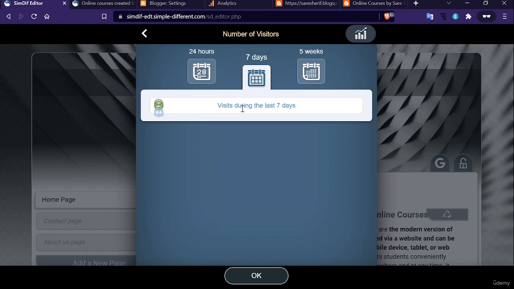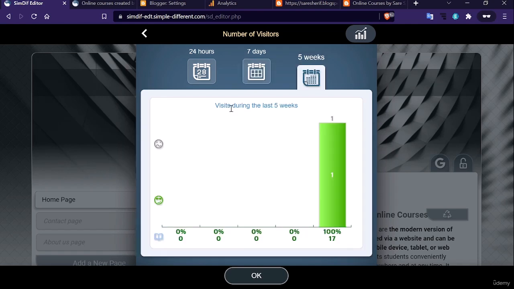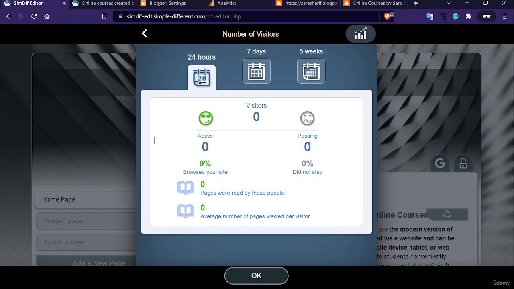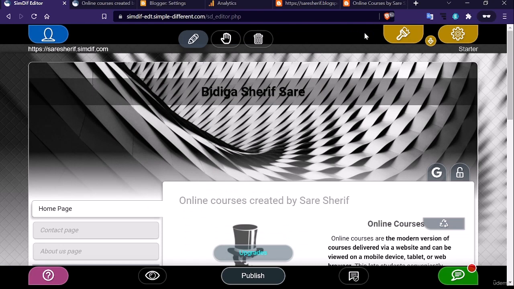Then you can also check that of 5 weeks, what you received during the last 5 weeks. So basically that is it. So that's the search engine optimization and then the analytics for the Same Div website.